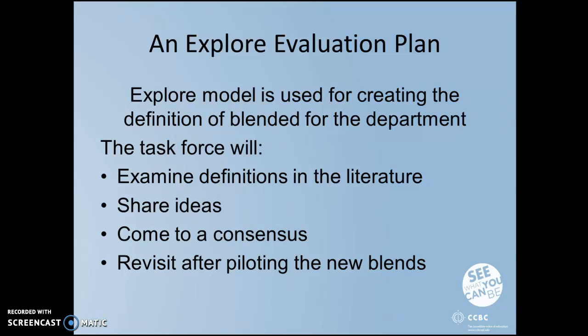So the evaluation plan is two parts. The first part is Explore, which is the model we're going to use for creating the definition of blended for the department. In the task force, like I said, we're going to examine different definitions and share ideas. To jumpstart it, I asked for one person to volunteer to create an initial definition so we have something to work from, and it has to align with our mission and vision statement in the department.